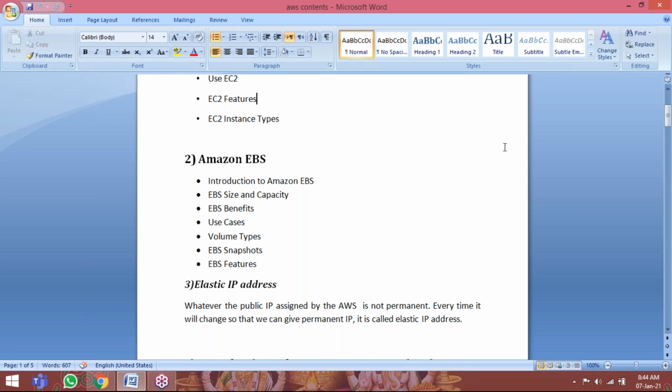Maybe every time the IP address may be changed. But I can connect to the internet because routing protocols and the router are already there. But in real time, when you launch a web server, by default Amazon will give one IP address to you, a public IP, to access your websites. But every time that public IP is going to be changed.